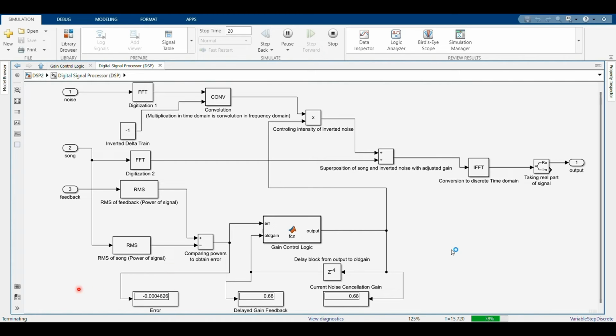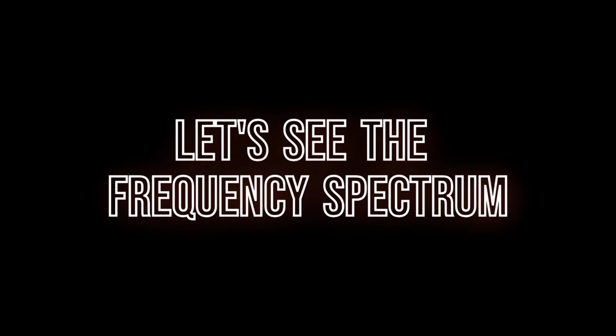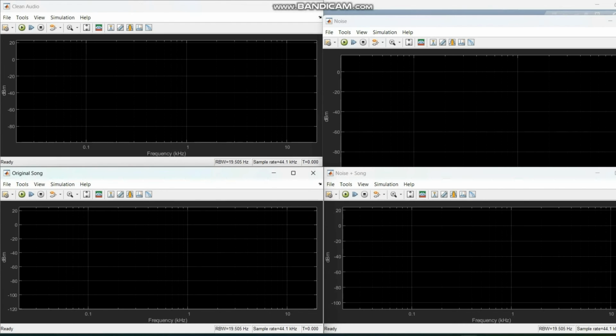Now let's see some frequency domain analysis. See the spectrums in the frequency domain and see how our output is differing from the input. Here we have four spectrums, as you can see. The first spectrum shows us the clean audio, that is the audio which we obtain after the noise cancellation algorithm has worked on it.